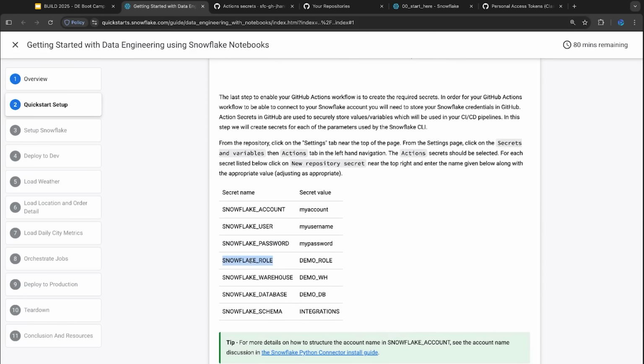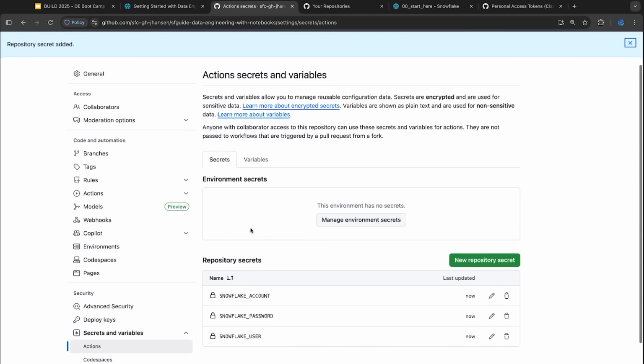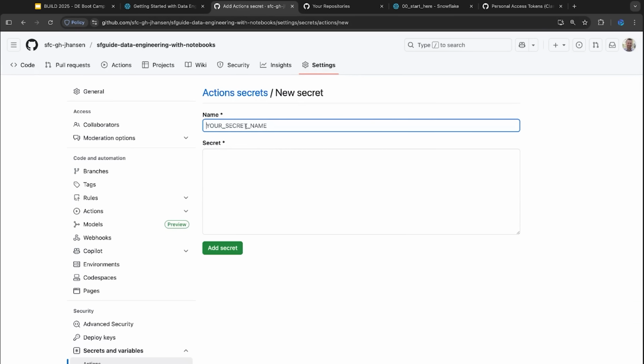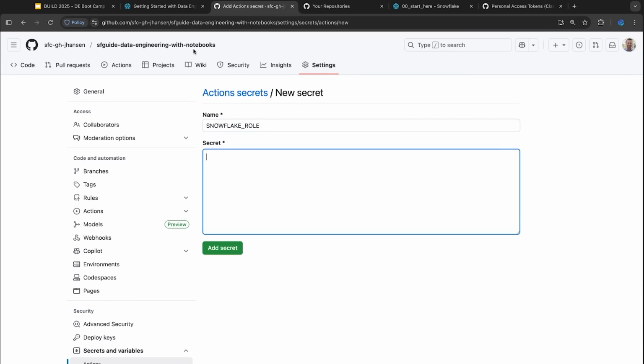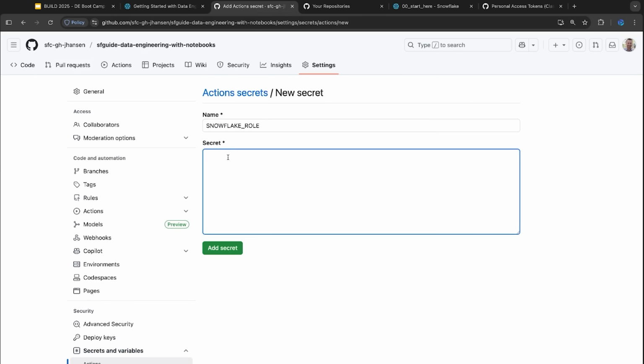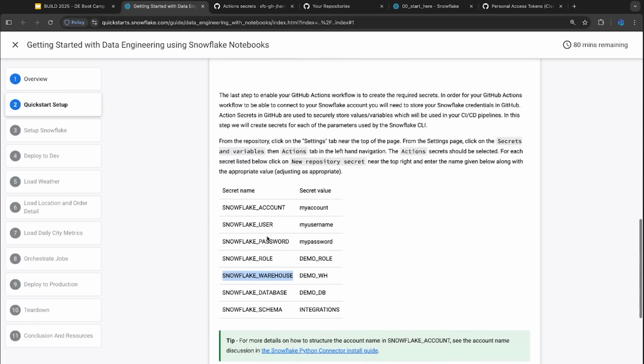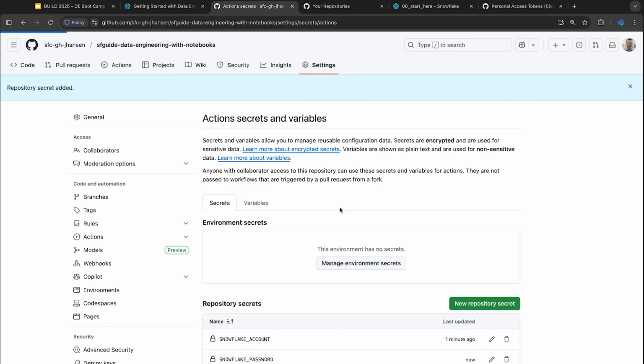Next, the role, Snowflake role. These last four, you can use the exact values that I've specified because we're going to create all of these objects. So for the demo, the Snowflake role, you want to actually use the demo role. So here we're just going to copy and paste both the name of the secret and the secret itself. So demo role. Almost done. Snowflake warehouse. Oops. Let's go back and we'll put that in as well.